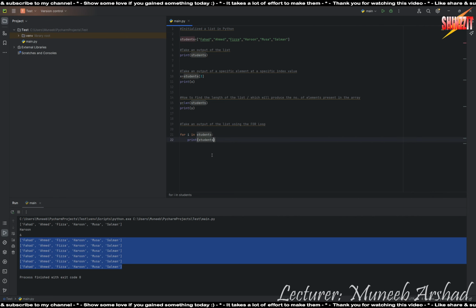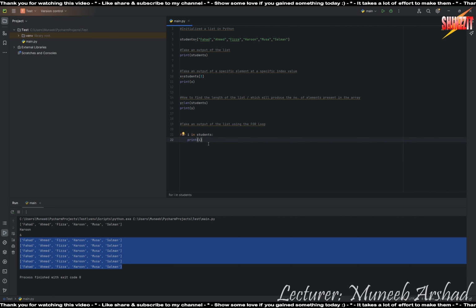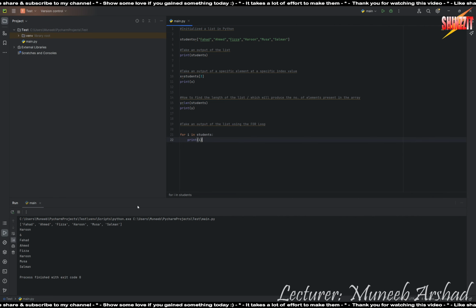So instead of typing in the name of the array over here, I would just take the print of the index value, so that it is at 0. It is going to produce Fahad, then we have Ahmed, then we have Fiza, then we have Harun, then we have Musa and Salman. So Shift F10, and then you can see that they are produced as the loop is basically initiated. As the loop runs and increments, it produces the next element in the array.